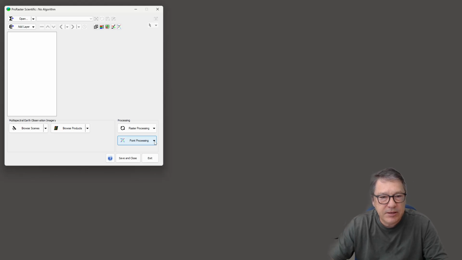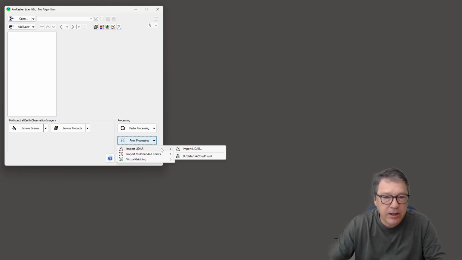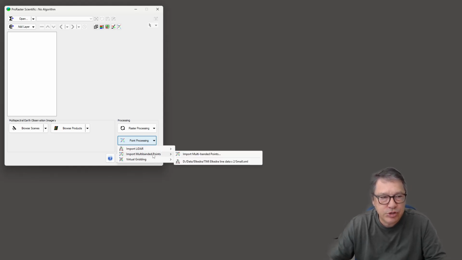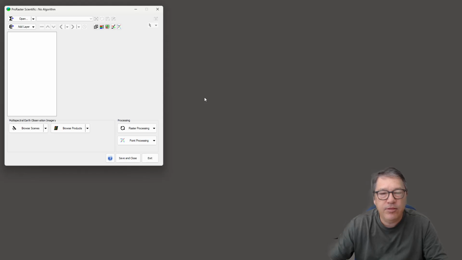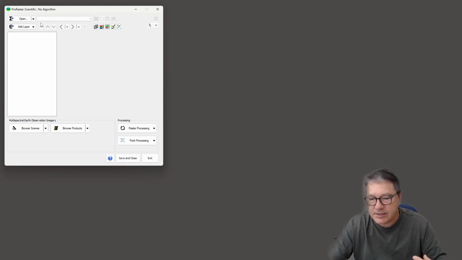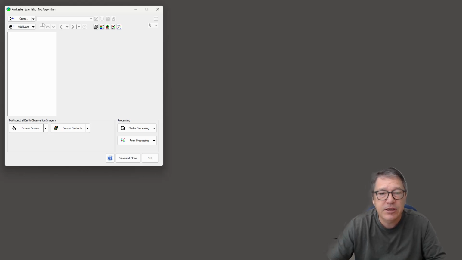So you'll use the point processing options in ProRaster Scientific to import LiDAR data or to import general multi-banded point data into your MRP file, and then you can display your MRP files in a ProRaster algorithm. In this sense, it's just like rasters, so you can create a raster source that contains multiple MRP files if you want to display multiple MRP files at once, and you can manipulate them through the same mechanisms.